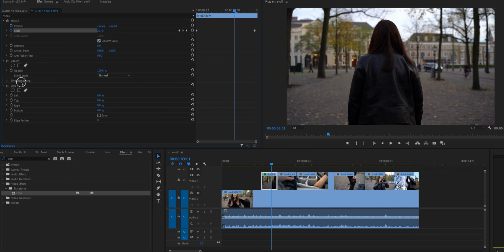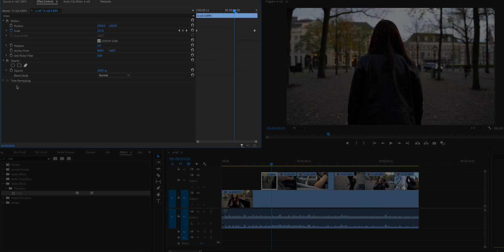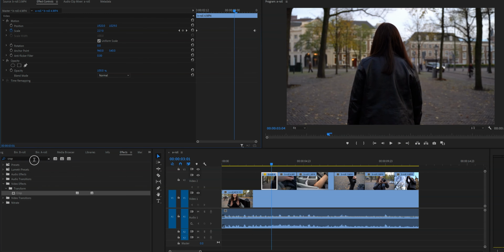Now, if you want to get rid of an effect, then simply click on the effect's name right here and then hit delete. You can add as many effects as you want, both for video effects and audio effects, and you will find all the effects right here in the effect controls panel. The same goes for video transitions.